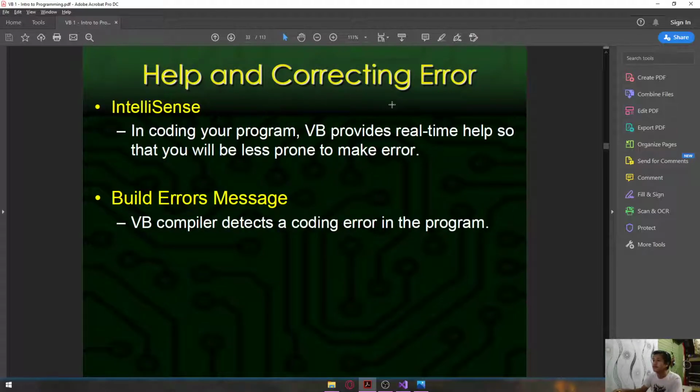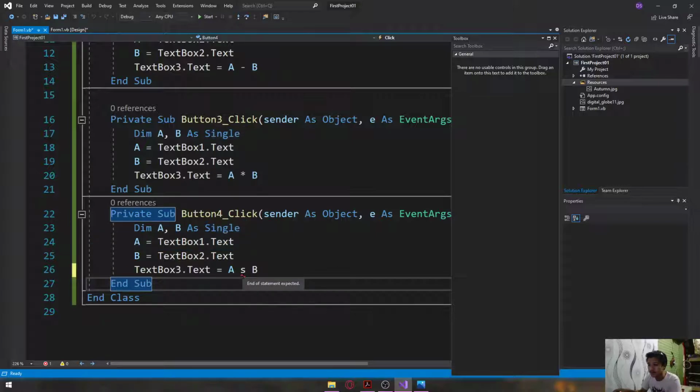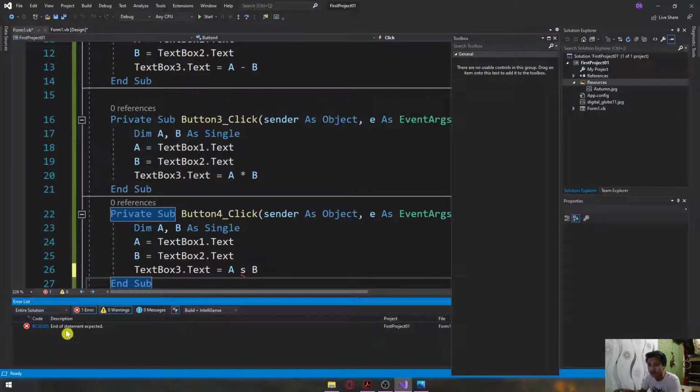Help and correcting errors. As you can see right here, we have IntelliSense, meaning in coding your program, VB provides real-time help so that you will be less prone to make errors. Just like this one, we have say A or S, A as B. So, end of statement expected. It has IntelliSense wherein if you click this one, it will show you the error list.